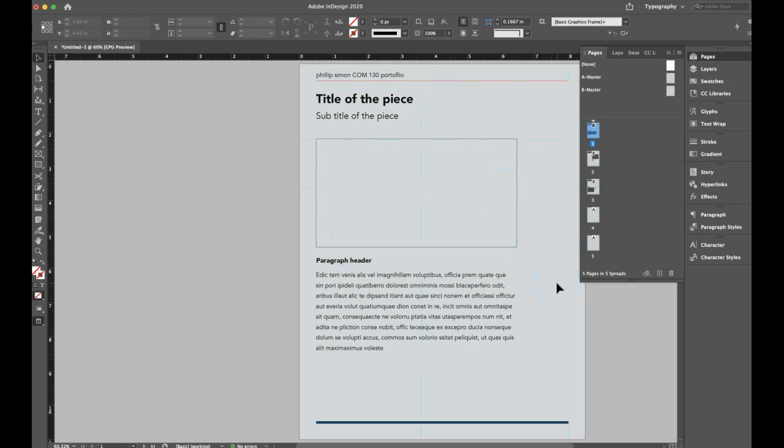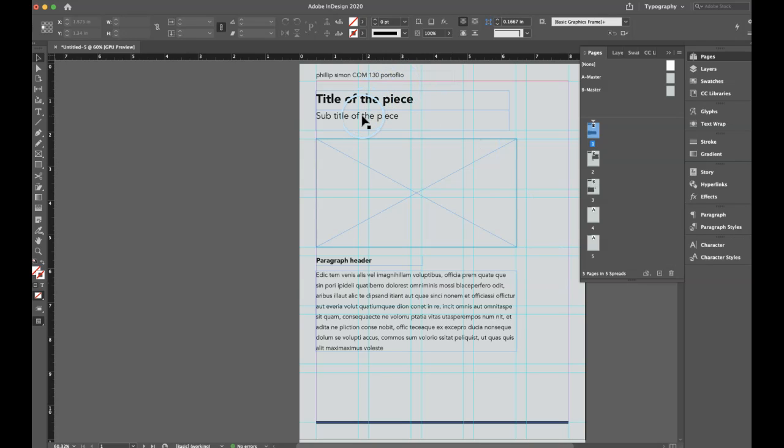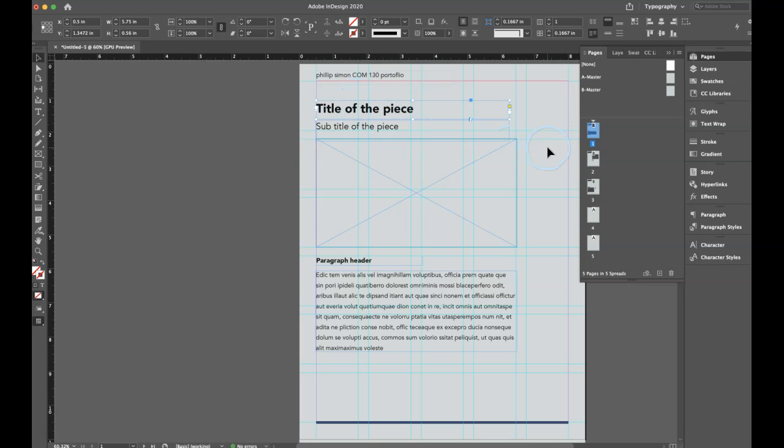Notice how everything lines up relative to the grid lines. And no text goes into a gutter unless it's overlapping modules, like where it says subtitle of the piece. But you never start in the gutter.